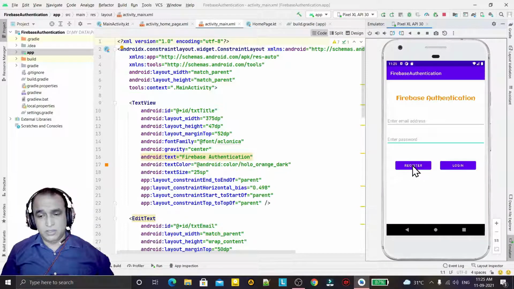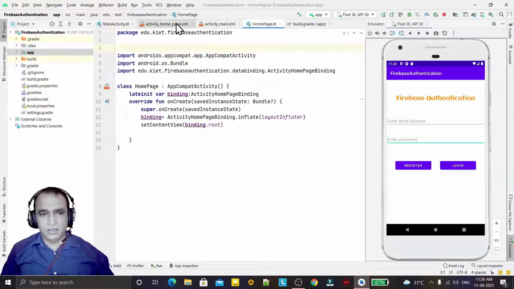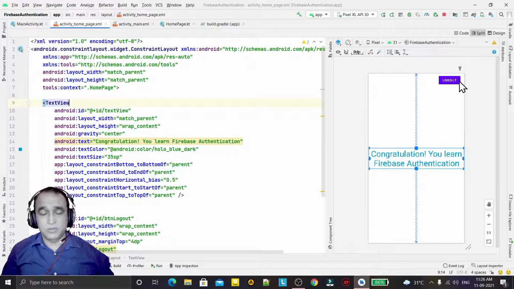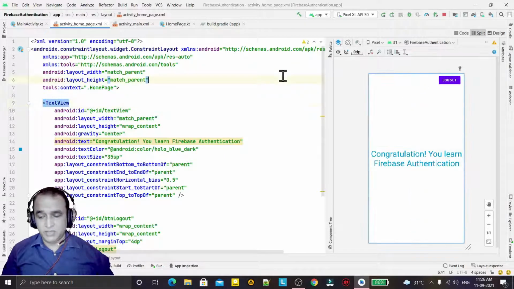If I click on the register button, then the first time the user will register, and if I click on the login button, then it will login with the predefined registered mail ID. If the login is successful, then the next page will open. That page would be like this, and here I will display "Congratulations, you learned Firebase authentication." So like this we will run this application. Whenever I click on the logout button, we will log out from the authentication, and a new ID can be logged in.